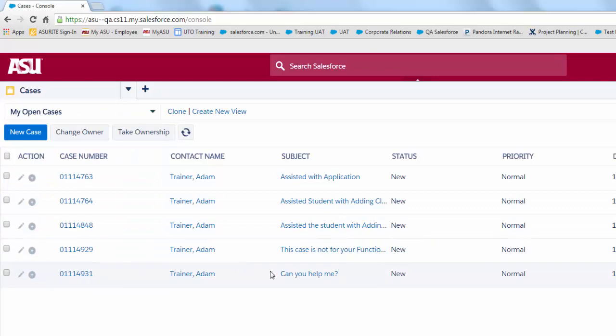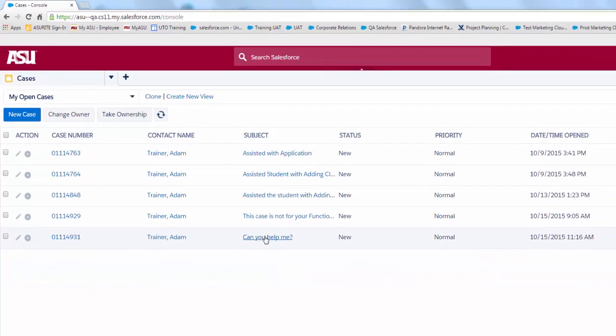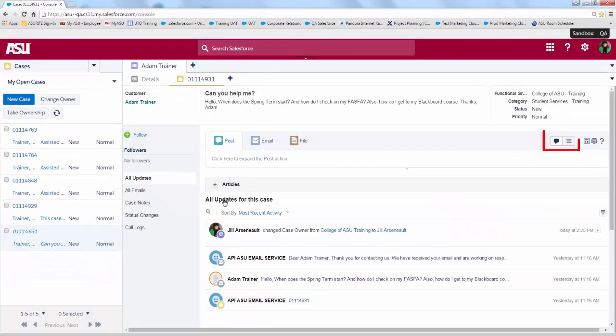I can see here that the case is now in my queue, and to begin working it, I'm either going to click on the case number or the subject line. In this example, I'm going to click on the subject line. Once in the case, I'm either going to land on the case feed or the case details. I know that I'm on the case feed because I have the ability to write a post, send an email, or attach a file. I also have the opportunity to review all updates for this case.